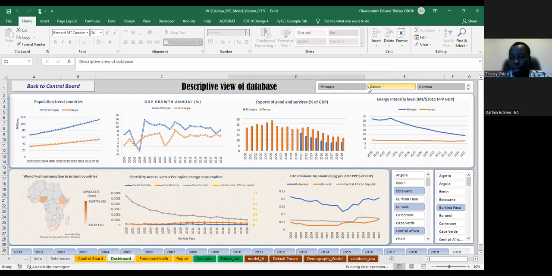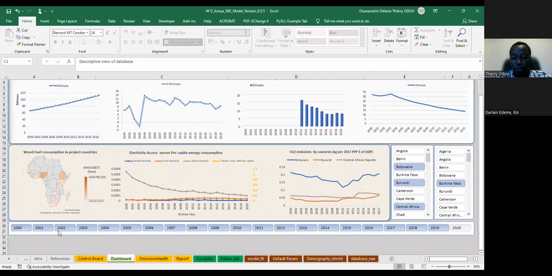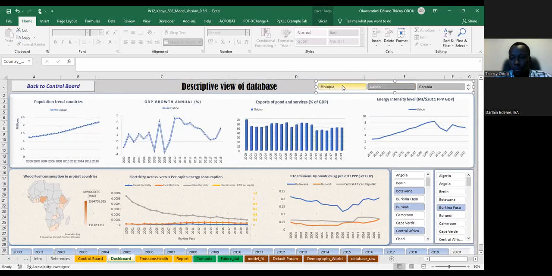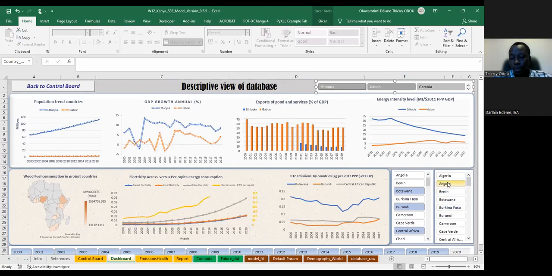There is a time slicer at the bottom that you can use to see how the different variables evolve over the years, or for a particular year. And then you can select various countries and so on, depending on the purpose of the analysis. So the idea with this dashboard is to facilitate the user's ability to go through the database and to get access to particular information of interest.